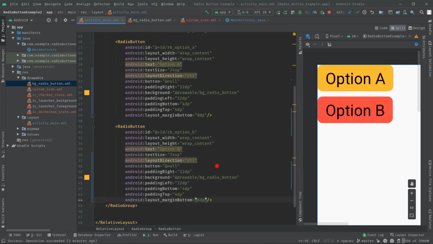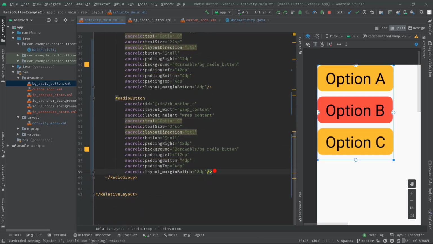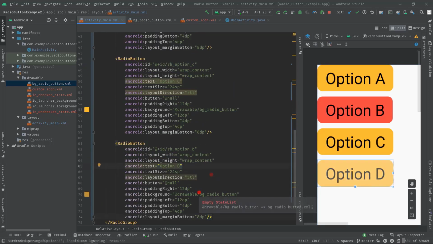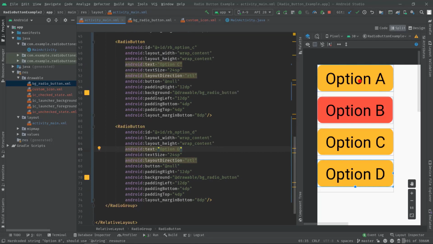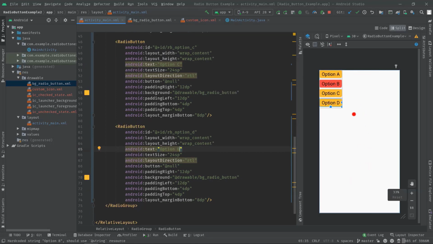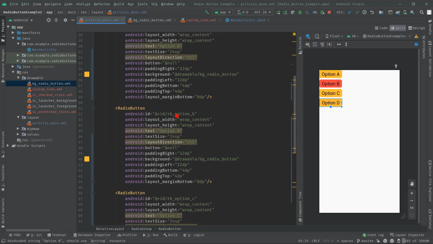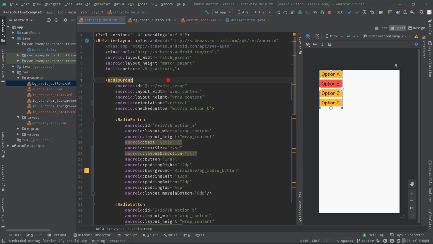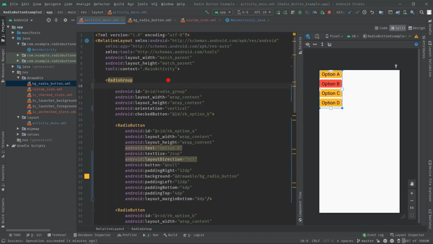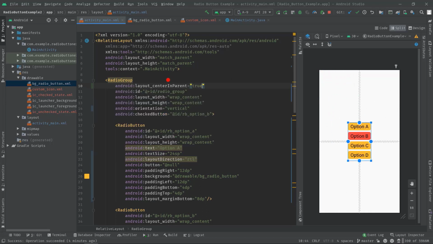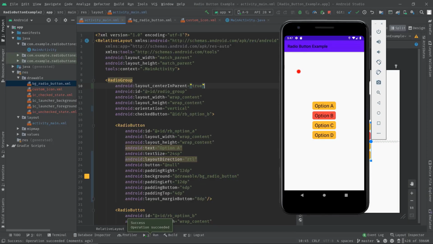Perfect. Now I'm going to add two more radio buttons. We can also align this entire radio buttons group to the center. So just add layout center in parent, true, because parent layout is the relative layout. Anyway, I'm going to build this project now. And guys, this is how our custom radio buttons look like.